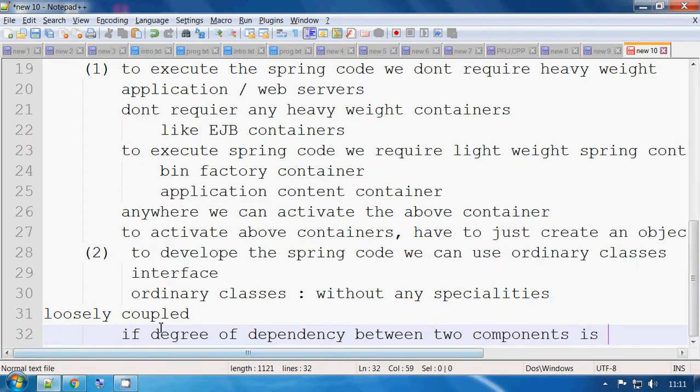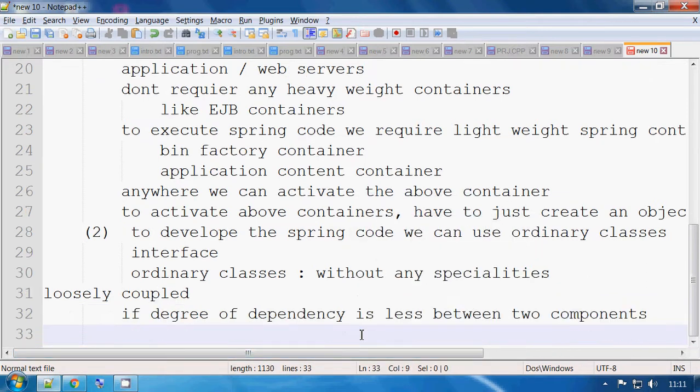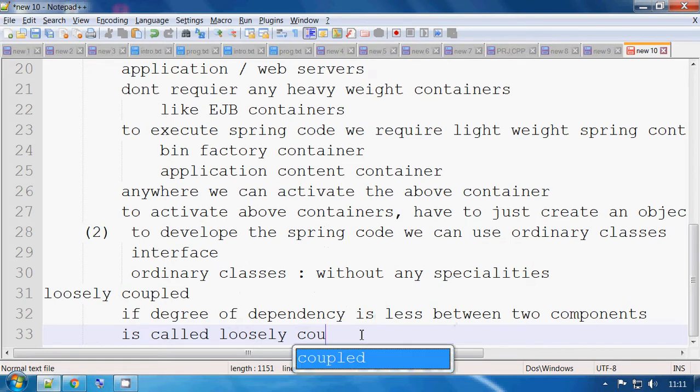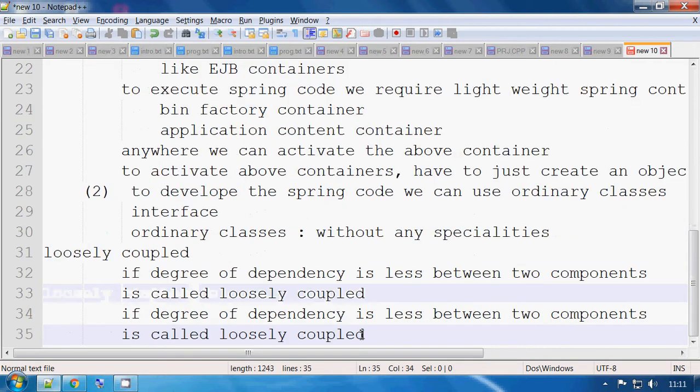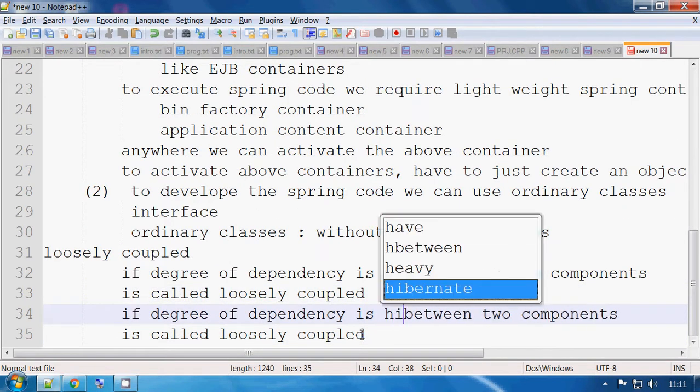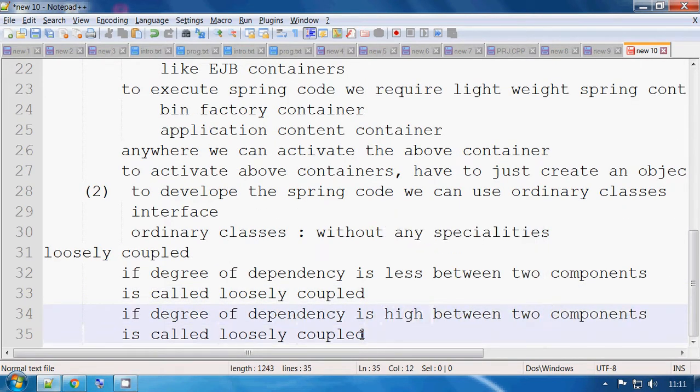If the degree of dependency is less between two components, then it is called a loosely coupled framework. And if the degree of dependency is high between two components, then it is known as a tightly coupled framework. What I want to say is, if the degree of dependency is less, then it is known as loosely coupled, and if the degree of dependency is high, then it is known as tightly coupled.